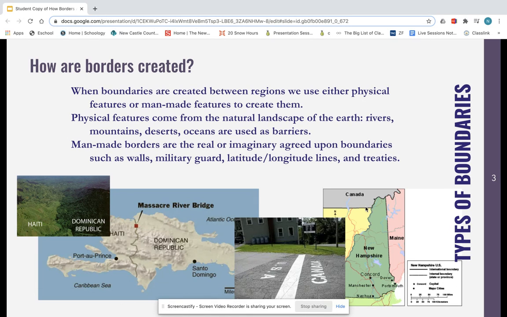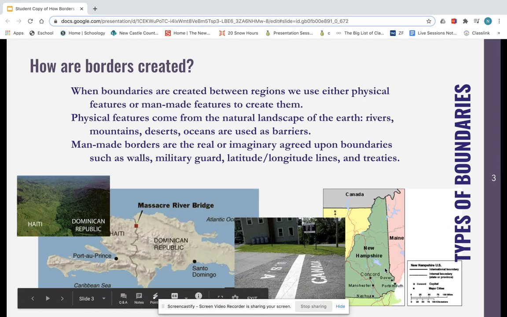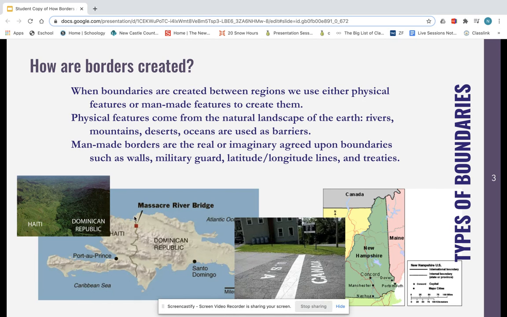Man-made borders are usually very straight lines. They just cut across the landscape, whereas with physical features, you'll notice they're not as straight. They're going to be more jagged because they follow along the border of a physical feature.